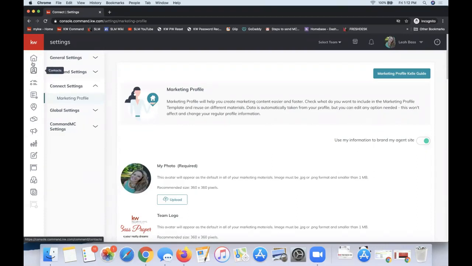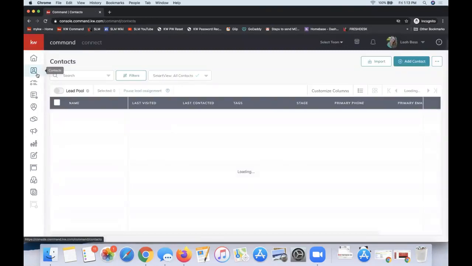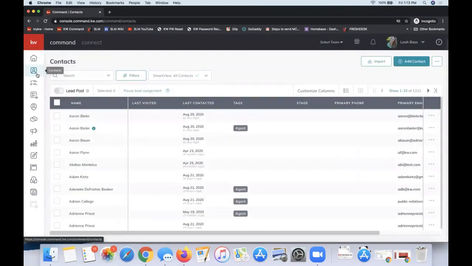So on the left-hand side of your screen, you'll see a menu going down your screen. And we want to click on the second icon down. That looks like a contact icon, or contact card maybe. And just a little tip for the command menu on the left-hand side. So KW has done a great job centralizing all your tools to this one menu, which is beautiful.